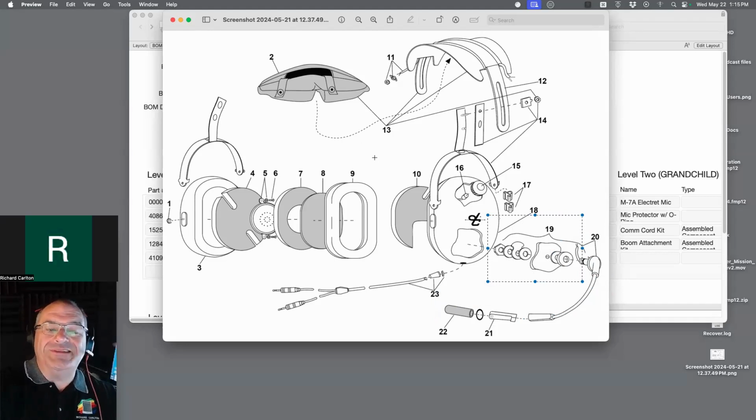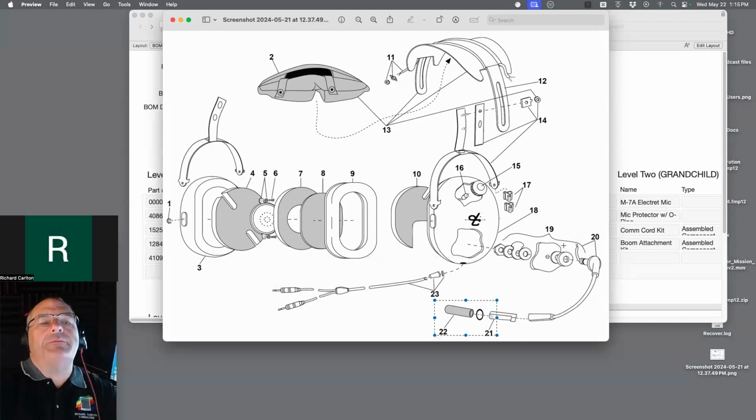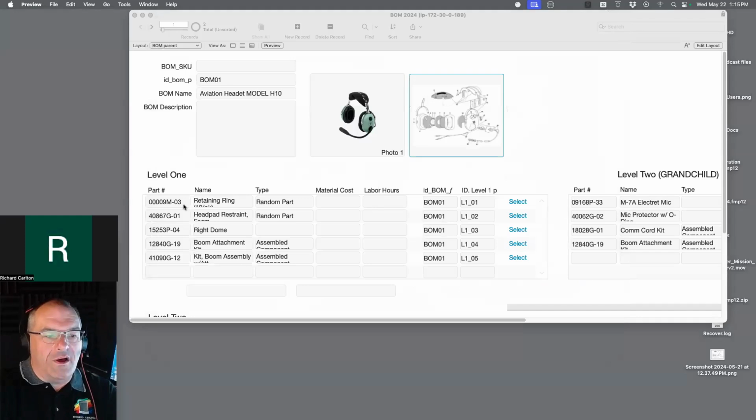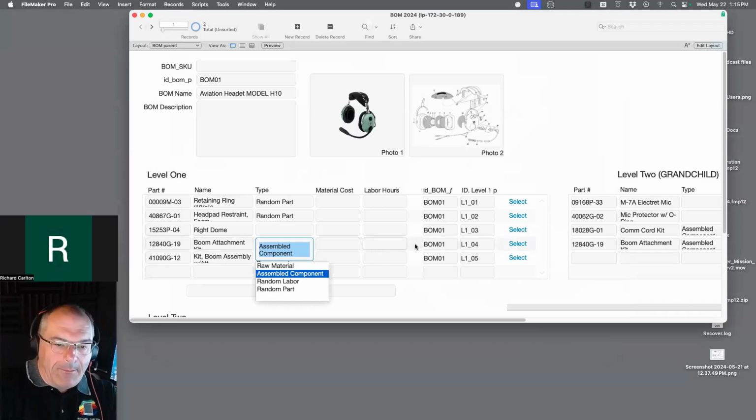But if you went to David Clark and said, look at the details, 23 here would be broken down to 3 or 4 or 5 different parts. And 20 would have at least 2 or 3 different parts, and 21 and all these, they're sub-assemblies. So what we have is level 1. And in here we have the boom attachment assembly, and you see it right here. And so it happens to be boom 01. The primary key is record level 1, record 4. Okay. So this is level 1.